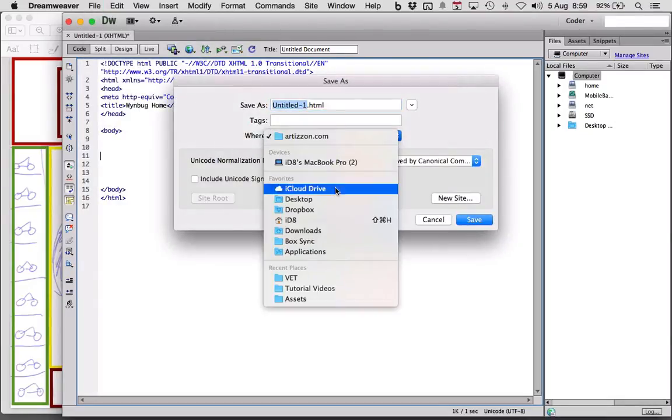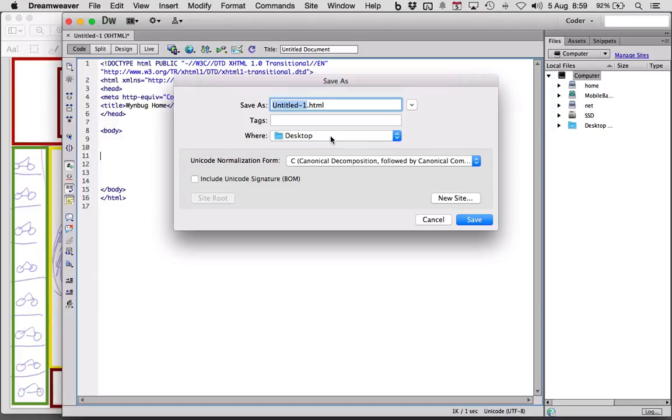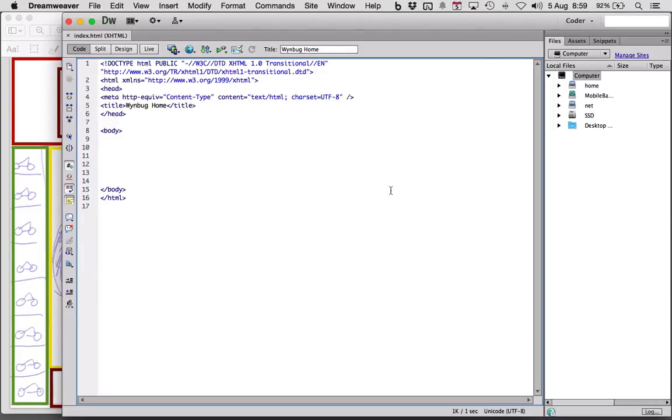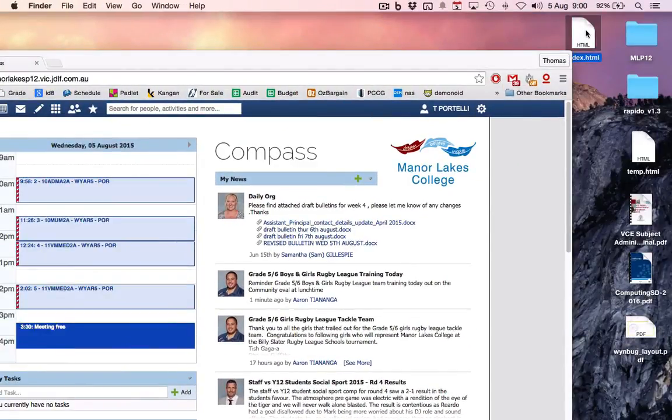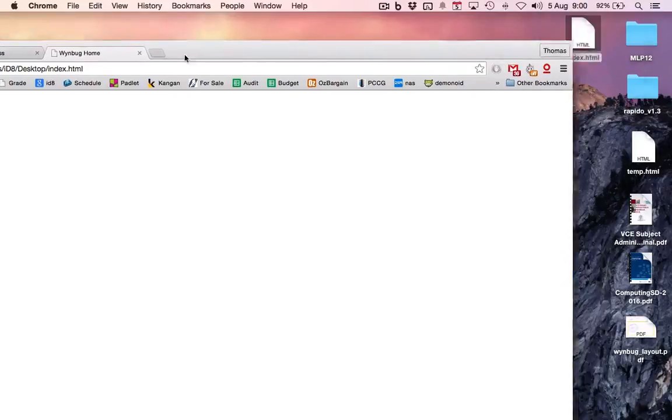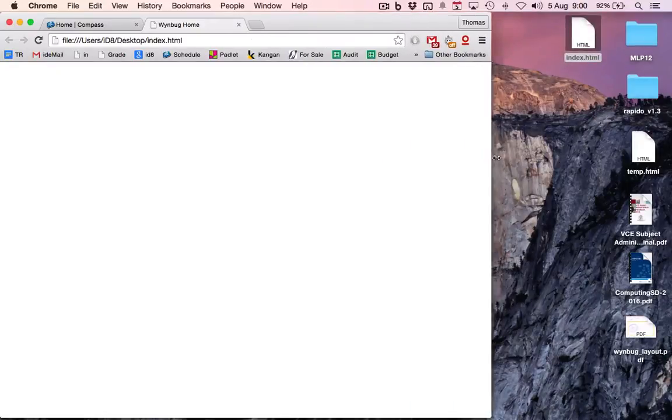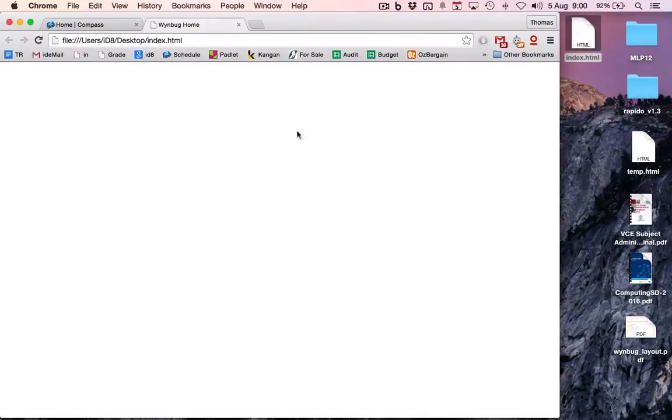You should ask me where. I'm going to just put it on my desktop for now. This is going to be my index, my very first file that loads. I'm going to go over here while we're at it, and there's my index. I'm just going to double click on it and open it up here so I can view it very quickly just by going Command R, refresh. At the moment it's blank.